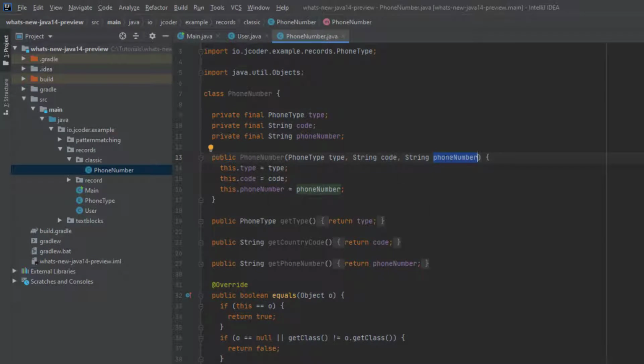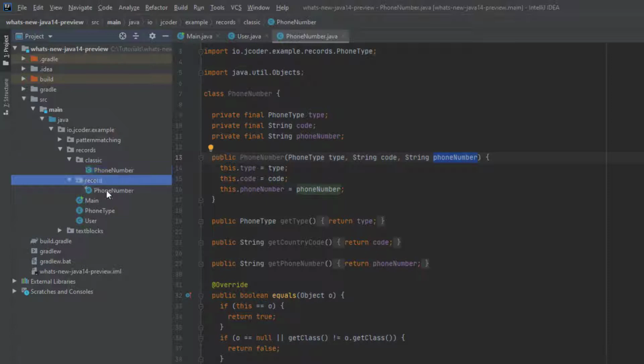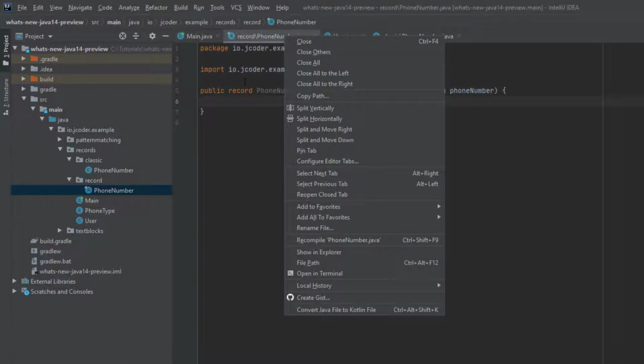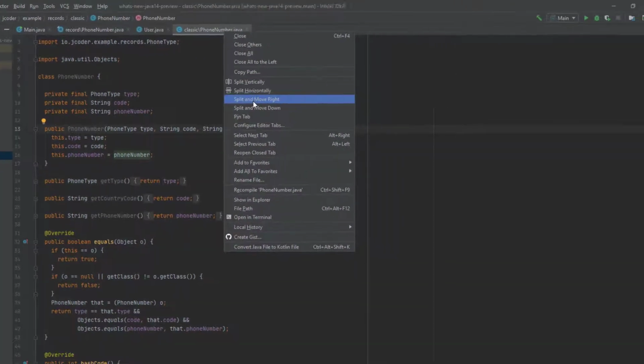So let's see how this would look using records. I'm going to open the second approach that we have, where I define basically the same phone number, but using the new feature in Java 14. Again, it's a preview feature, using a record. I'm going to put it side by side so that we can compare.